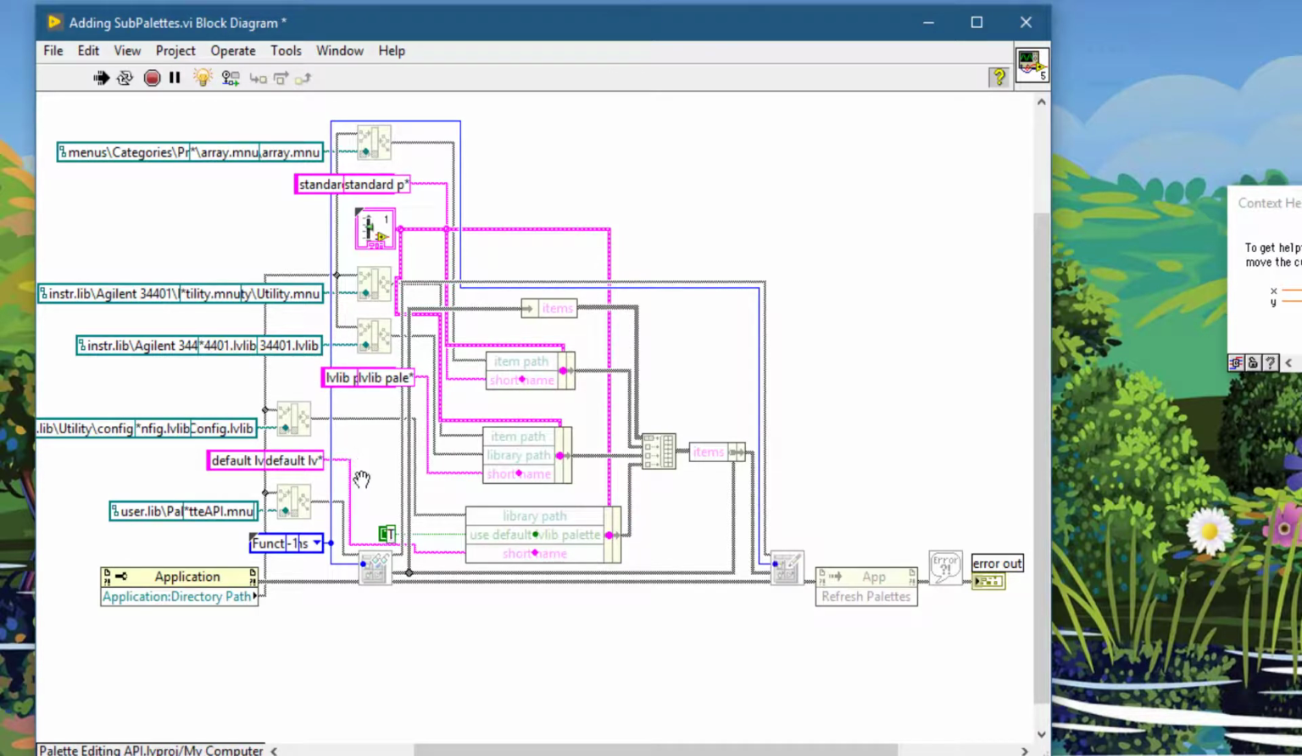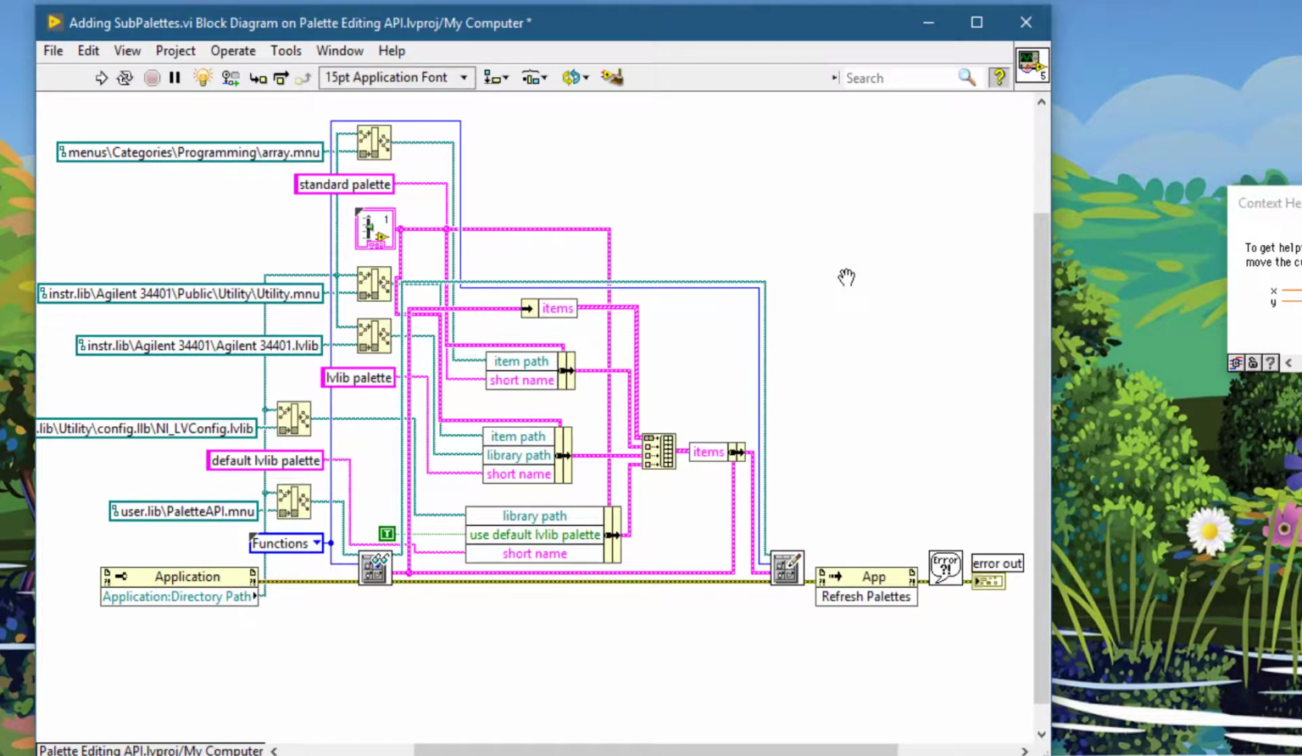So paths are being created. The VI has read the existing path, menu path, and it's now about to write new menus, and it seems to be okay. Palettes are being refreshed as the mouse cursor is showing, and we are done. So let's go and check if the menus have been created.